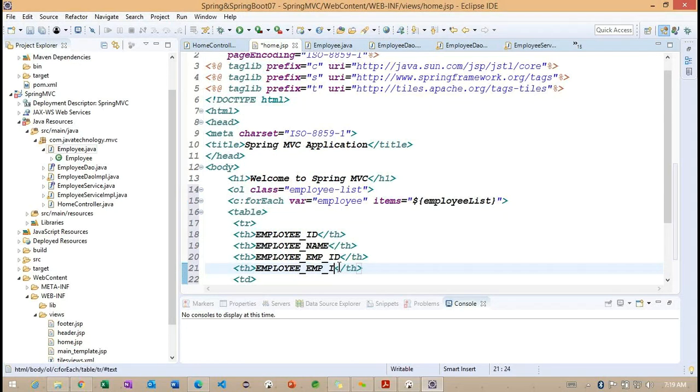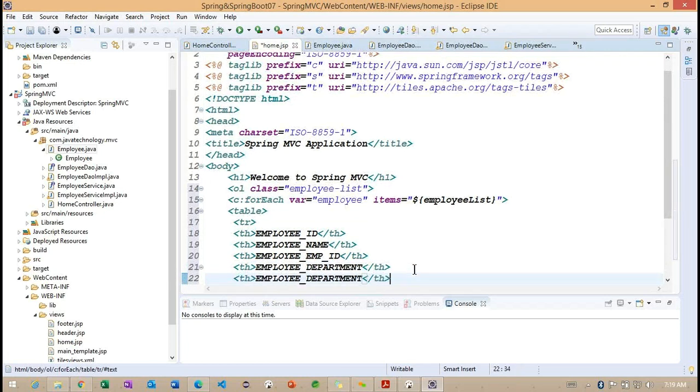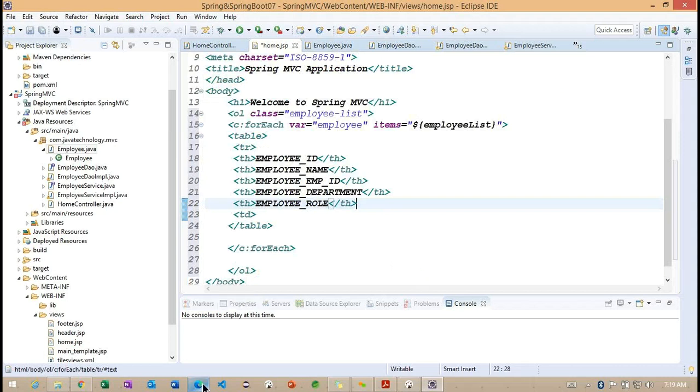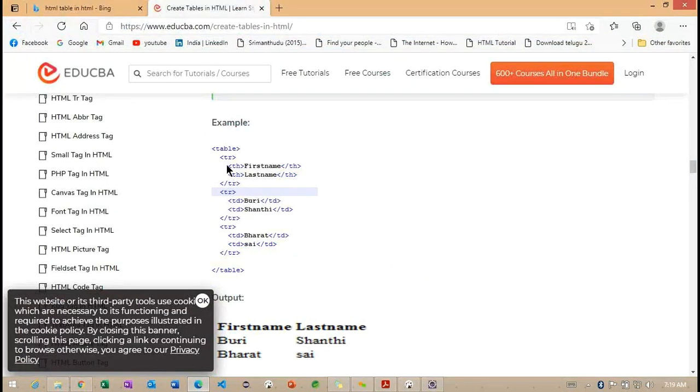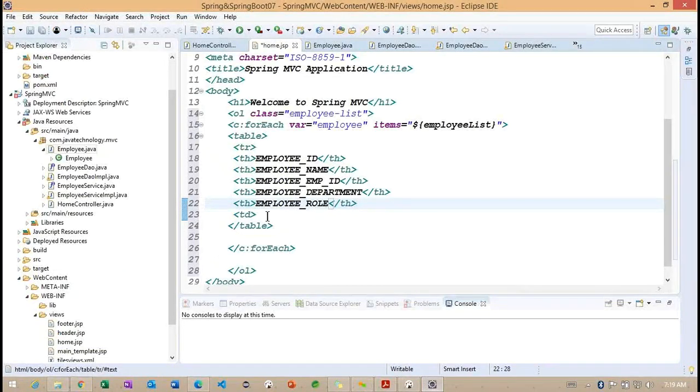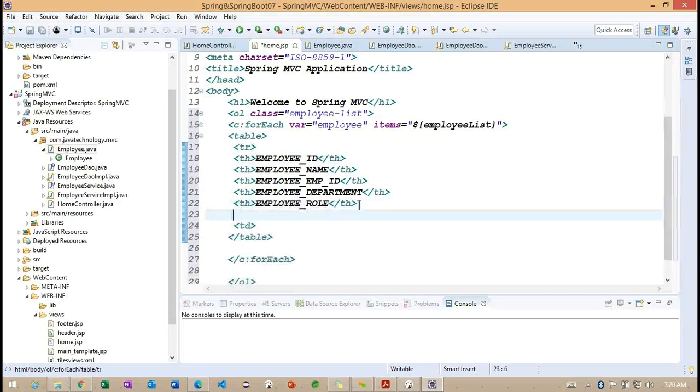Department. And finally, role here. Okay, so these are the headers here. So once we create a header, now we'll see. This section is defined as header, and now we can open one more TR and define the TD here. So this section TR is closed.